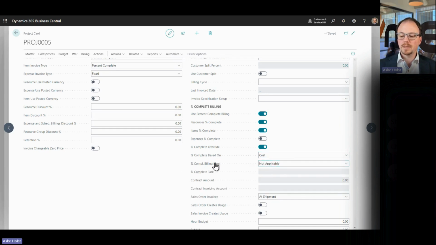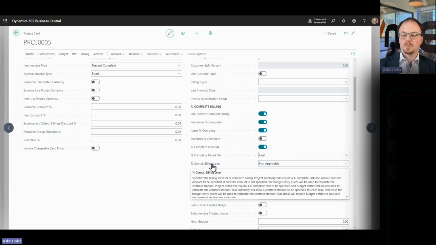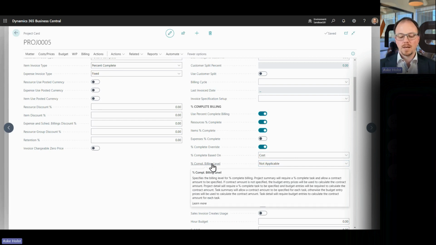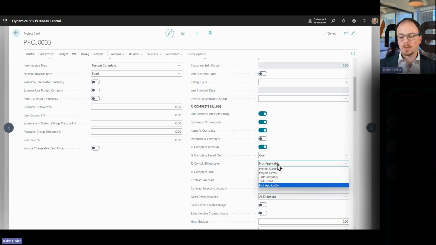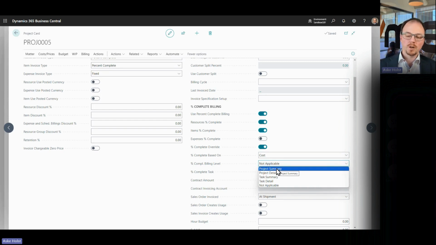Then you'll have to set a billing level, and that is probably the trickiest part to this. How do we define at what level of granularity we want to calculate our completion? There are 4 different options, and I will not go through all of them, but basically there are 2 schools of thought here. Either it's on the project level, meaning we roll up all the budget and all the usage on the entirety of the project, and we calculate one number, that is our completion percent. Then we find the contract value and apply that percentage to the contract value, and that's how much we will invoice.